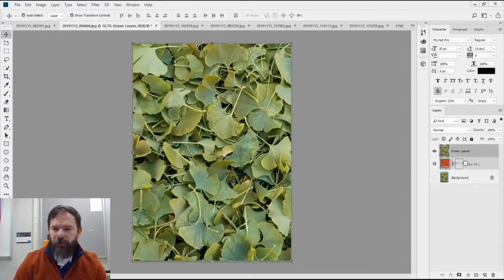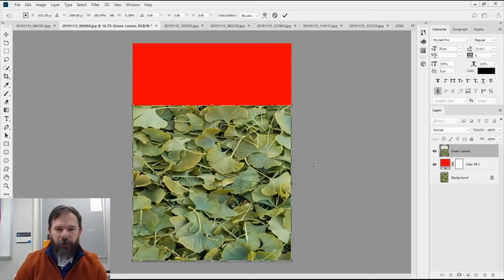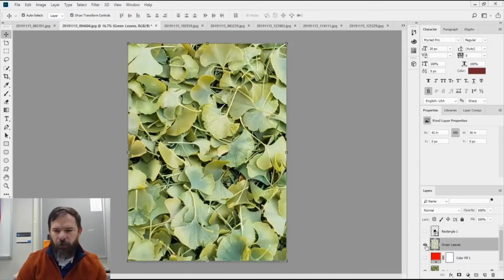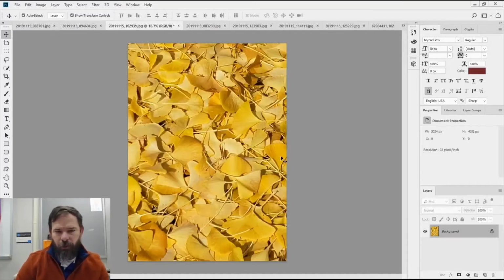And now I can reorganize things by dragging them up and down. I can put the green leaves in front of the red layer, and you'll notice that for the layers behind it, I can make all kinds of adjustments there. One other thing you can do here is create a layer based on one color in here that you want to highlight. You can darken everything else.